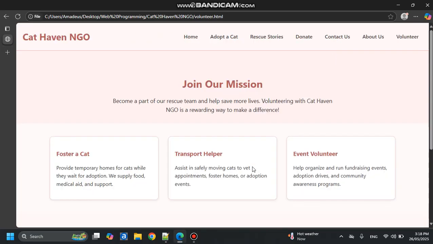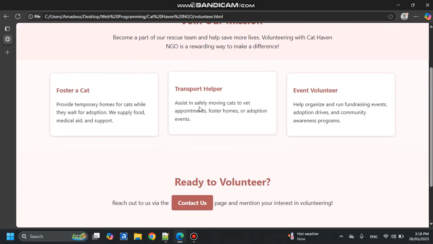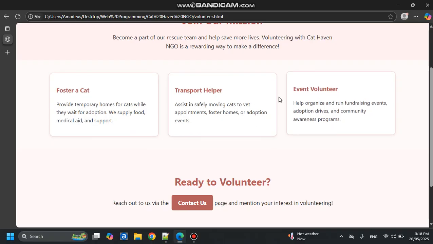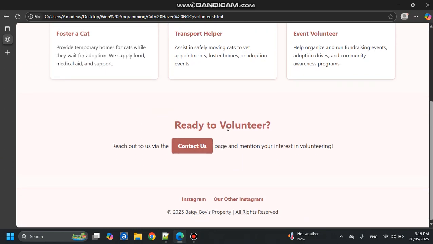Lastly, the volunteer page. It introduces various ways the visitors can contribute their time to help the cats. It has 3 cards: foster cat, transport helper, and event volunteer, each with its own div and CSS. At the bottom, there's a CTA button redirecting users to the contact us page if they want to sign up.